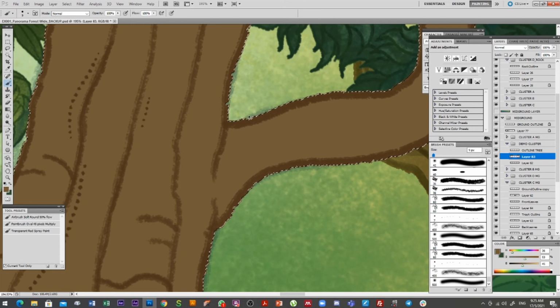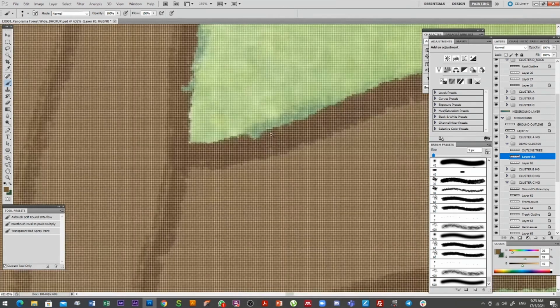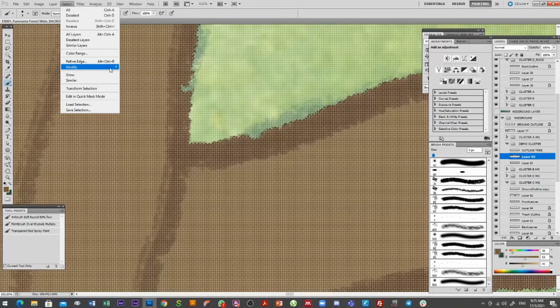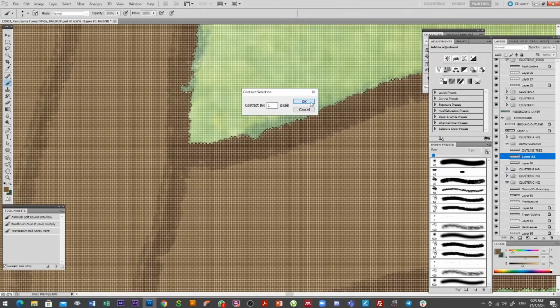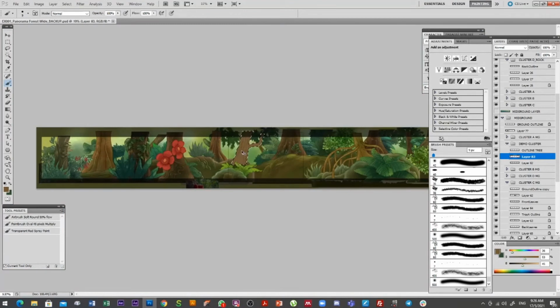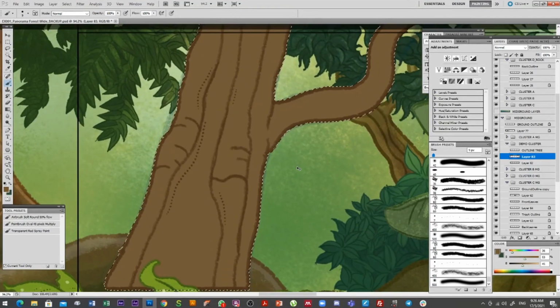So you can see what it has done. If I zoom in, all right, Select, Modify, Contract by 1. It has gone in by 1 pixel. All right, and what you do next is you Control Shift I and delete. So you are cleaning up the outline.